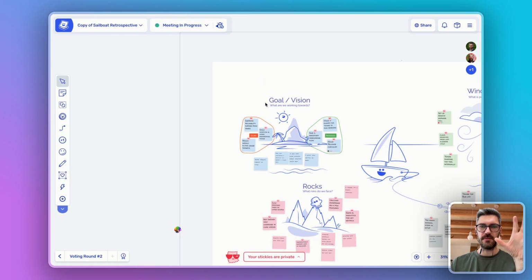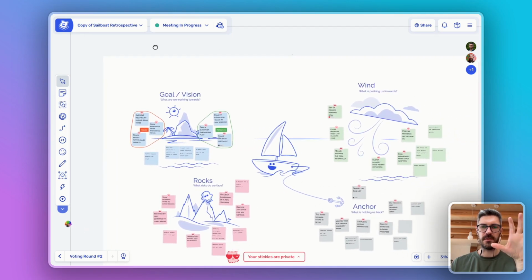Okay, so aside from those controls at the top, there are a couple of other things that I want to show you that are really useful for managing a session: moving people around the board, moving them through different activities, pointing at things, just making sure people don't get lost or know what they're supposed to be doing next.